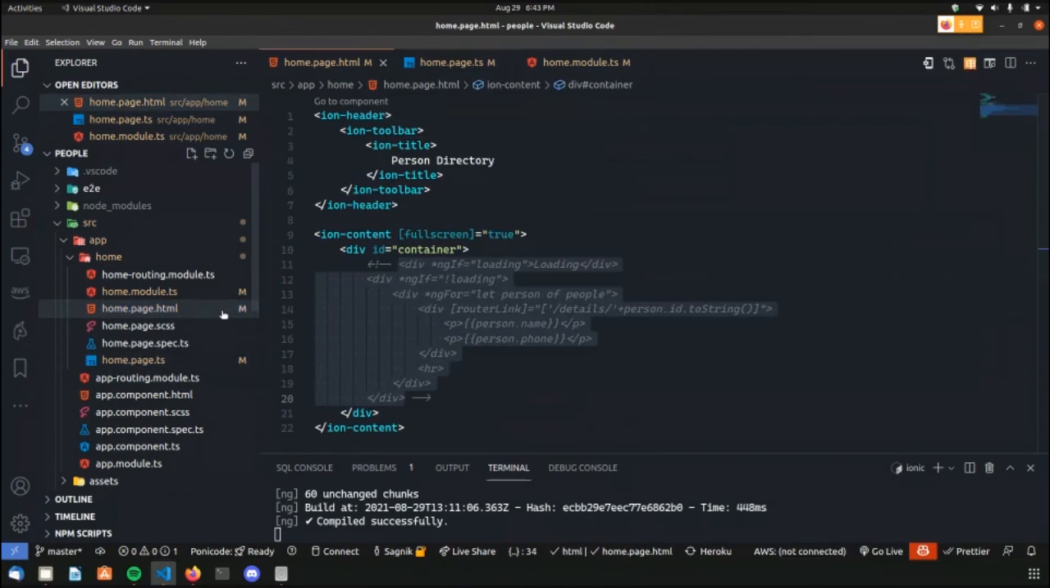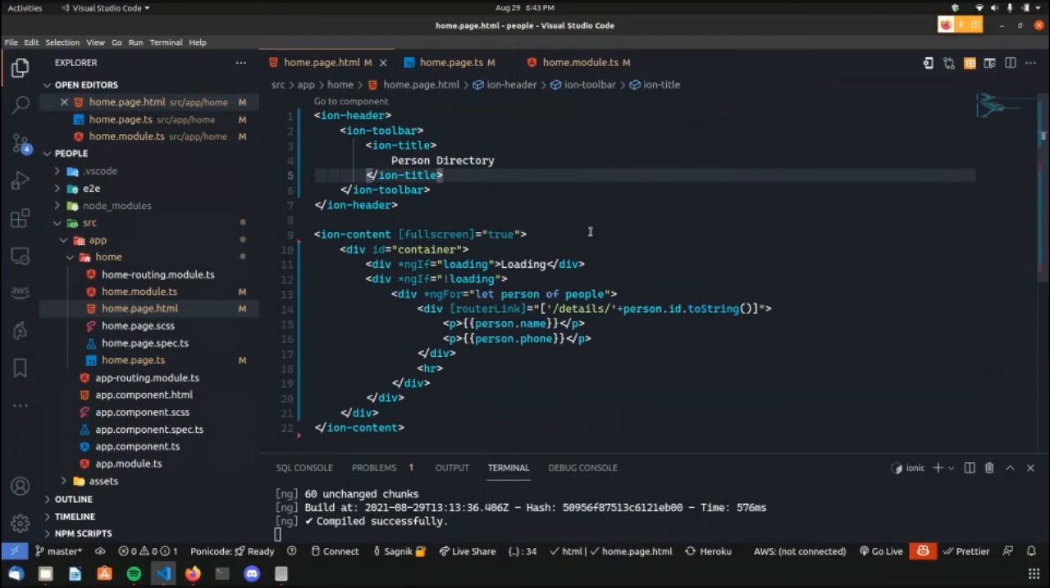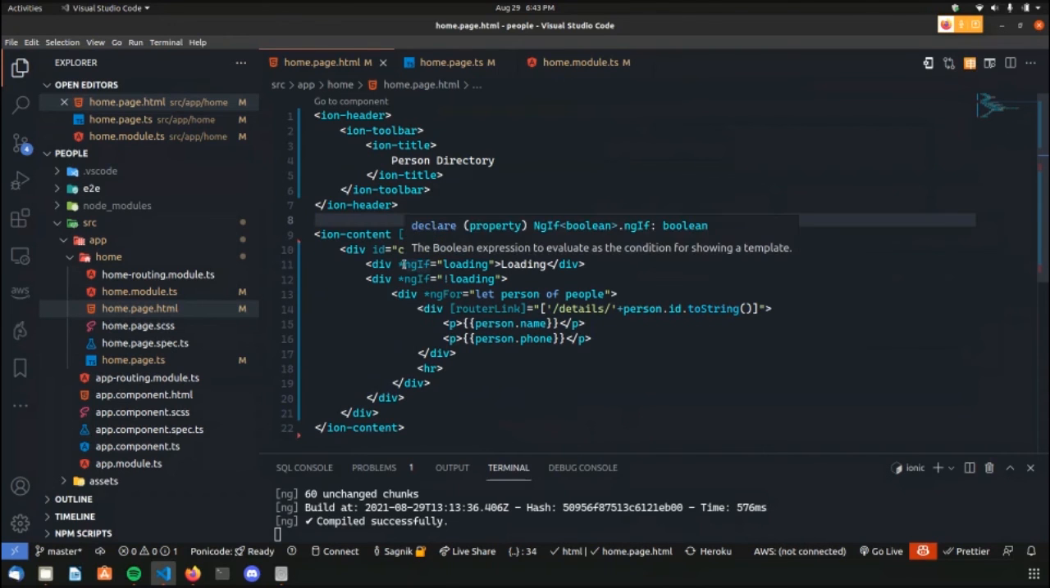So for that purpose we will be moving on to the HTML part, and comment this. Now here, see div. This is a special thing about Angular. This is conditional rendering in Angular. We use this thing called *ngIf. It's basically nothing but an if-else condition.